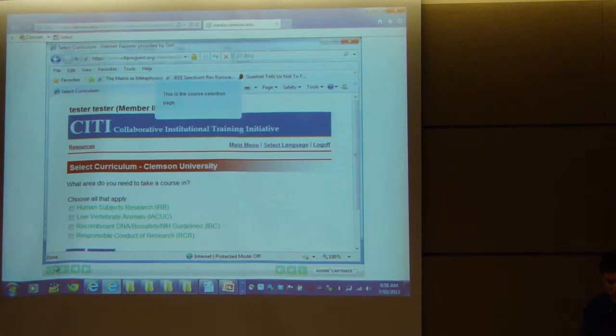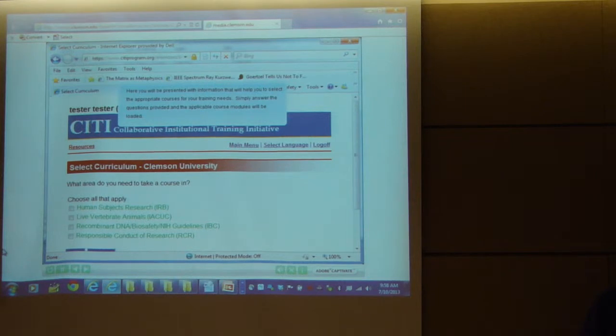Then you need to select your curriculum. And there are 4 things to choose. The only one you need to do is the Responsible Conduct of Research, RCR. You don't need to do any of the others, they don't really apply. You don't really need to do that, just pick RCR. It's the only thing you need to do.